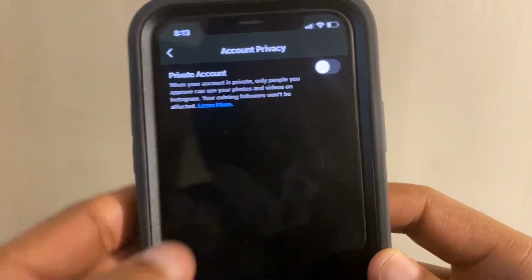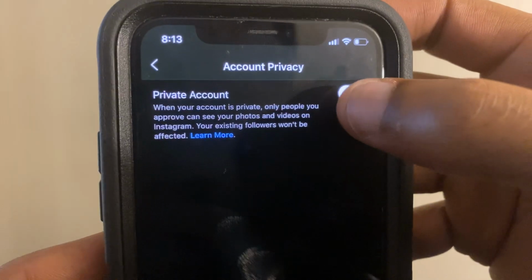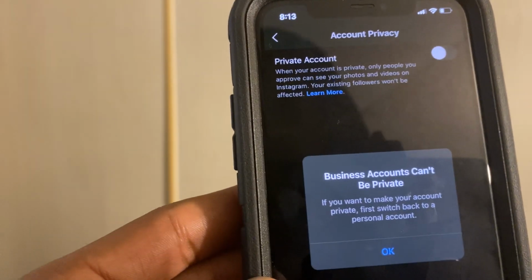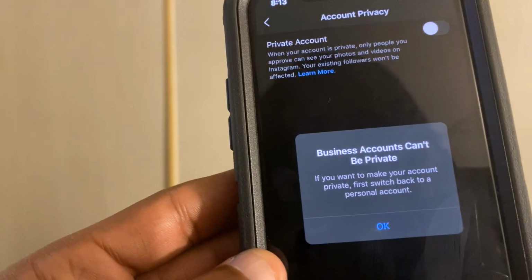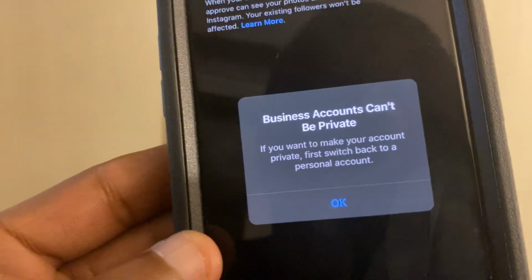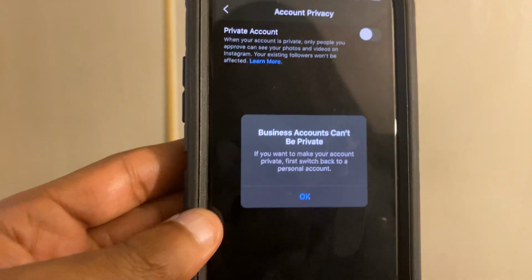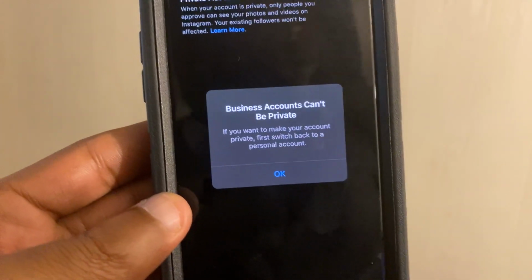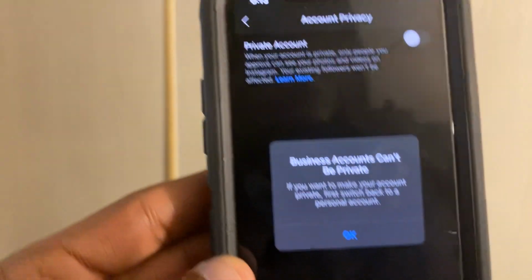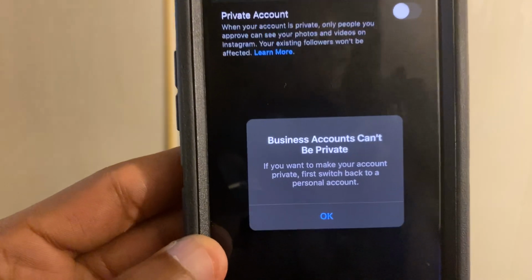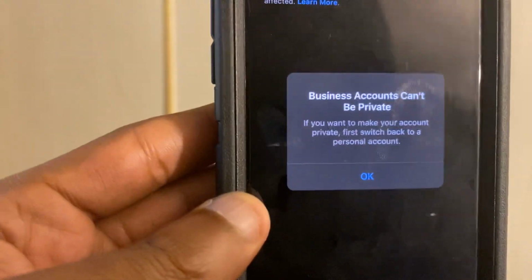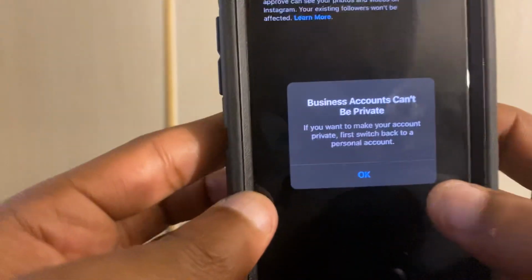All right, so let's see what happens when I push this button. It says business accounts can't be private. All right, it says if you want to make your account private, first switch back to a personal account. So if you guys have a business account, you have to switch it to a personal account in order for it to go private. Business accounts don't have the setting to go private. So make sure that you guys are using a personal account if you want to go private.